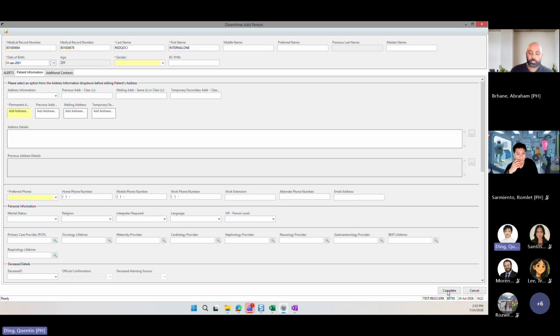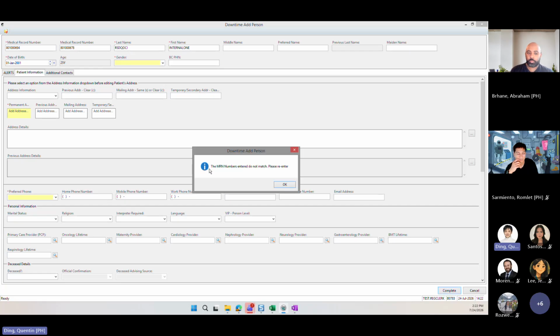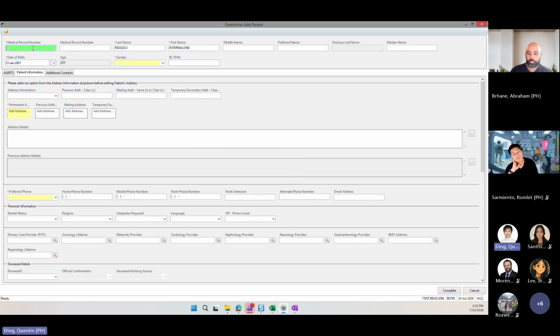But when you try to click complete to finish that conversation, a window will pop up saying the MRN numbers entered do not match, please re-enter. If you click OK, it will erase the numbers, and the clerks have to enter the numbers again. So those are the two common errors when they type in the downtime numbers. So here I will just re-enter it.